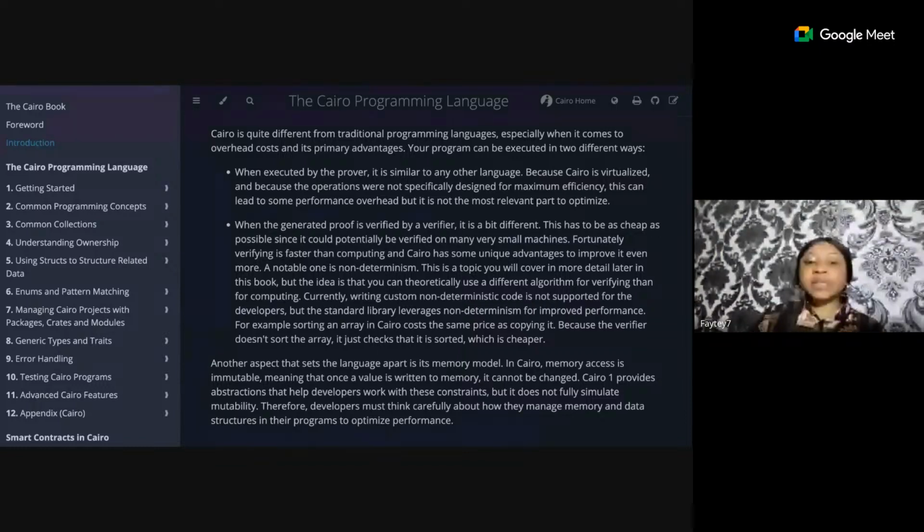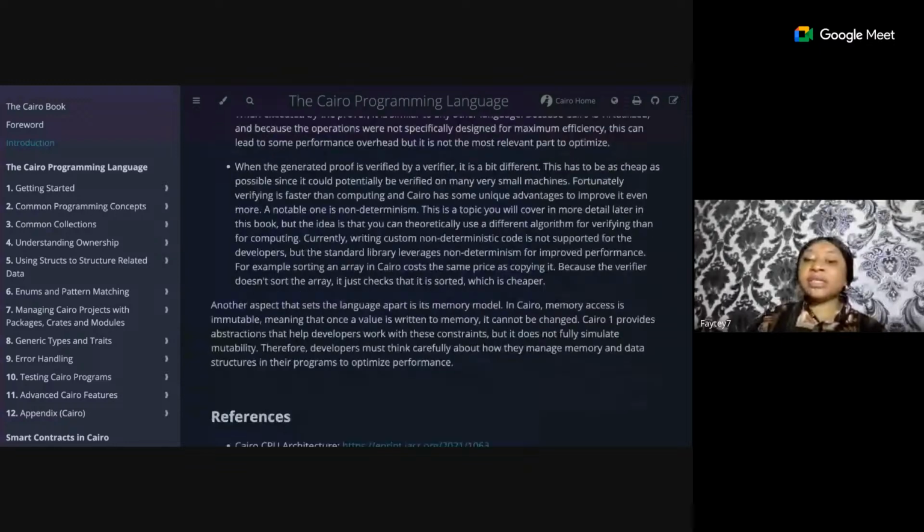Another aspect that sets the language apart is its memory model. In Cairo, memory access is immutable, meaning that once a value is written to memory, it cannot be changed. Cairo 1 provides abstractions that help developers work with these constraints, but it does not fully simulate mutability. Therefore, developers must think carefully about how they manage memory and data structures in their programs to optimize performance.